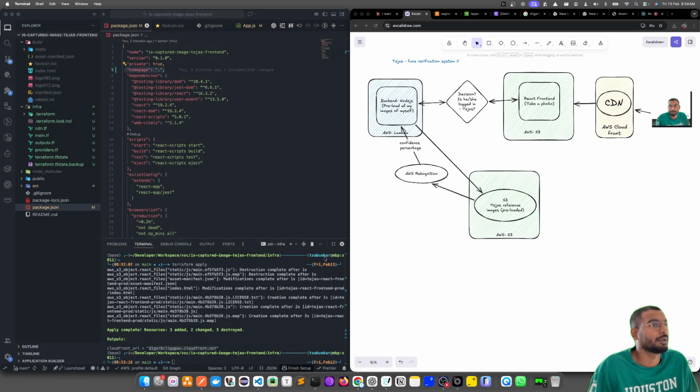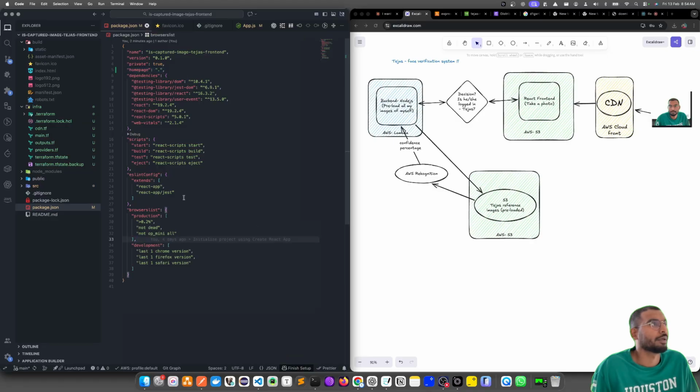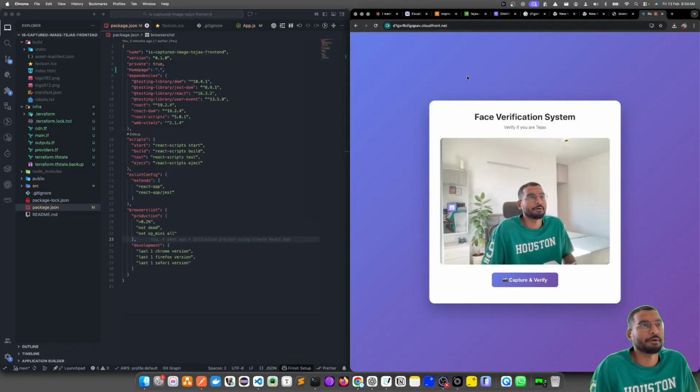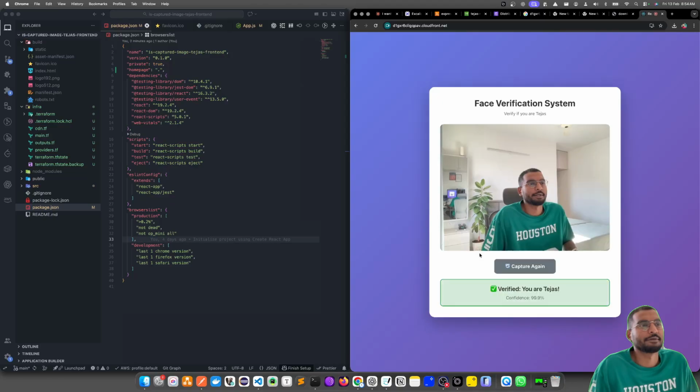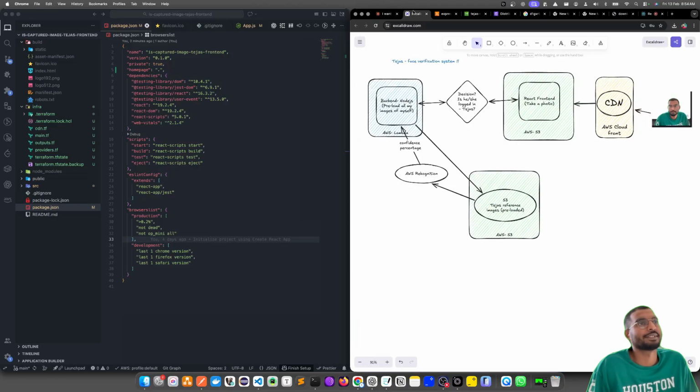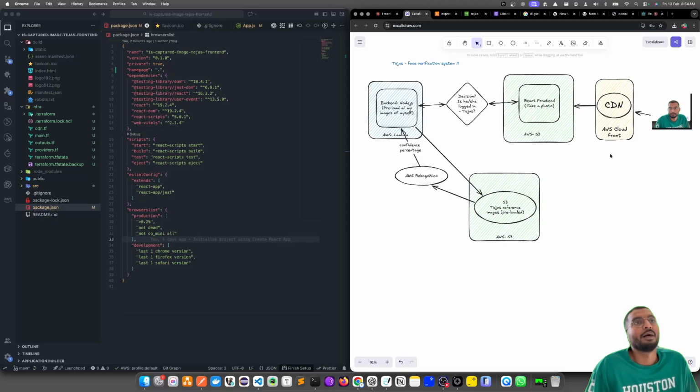Nothing is running locally, right? This has all been deployed live right now. And yeah, I can still capture myself, and you see the verified URL pages. So the complete system works as expected, the overall architecture as well.